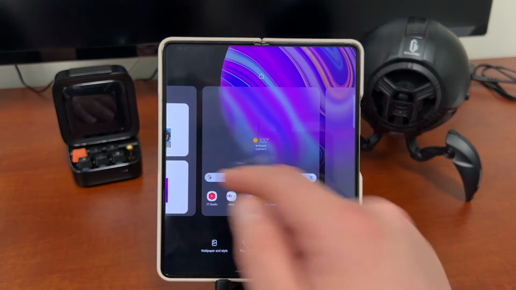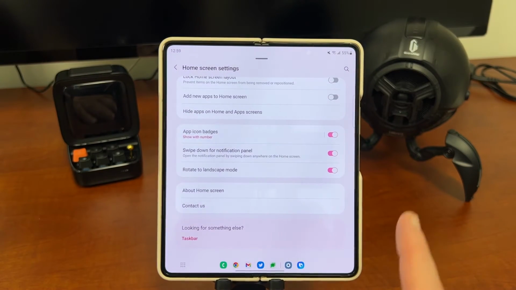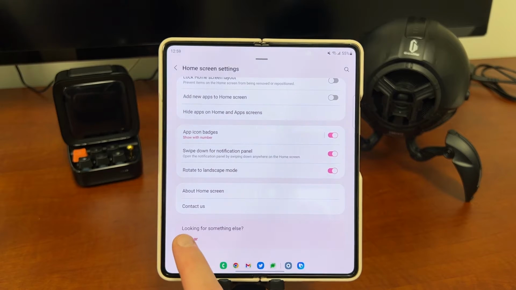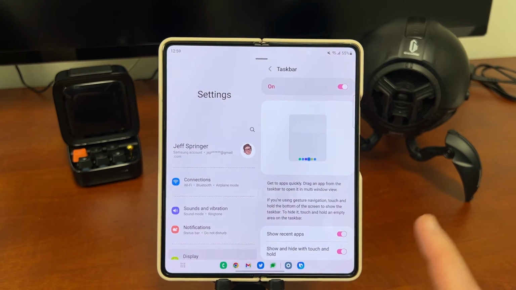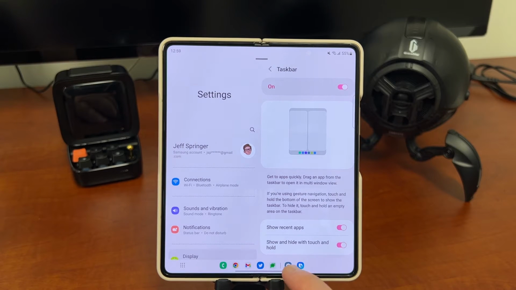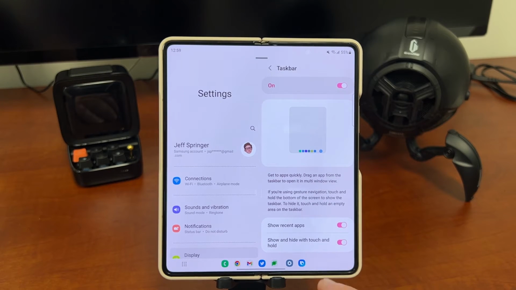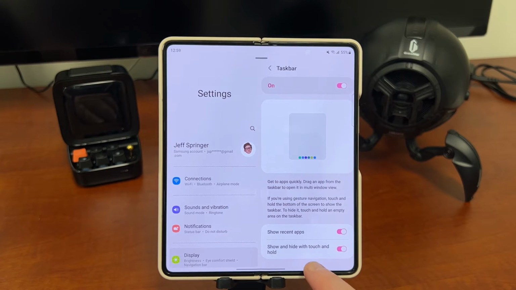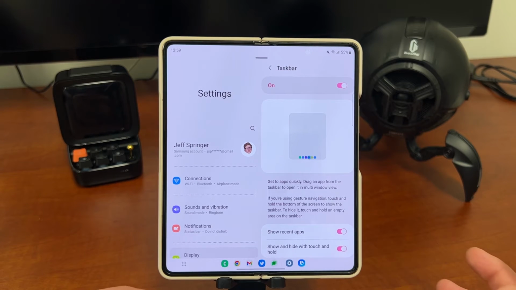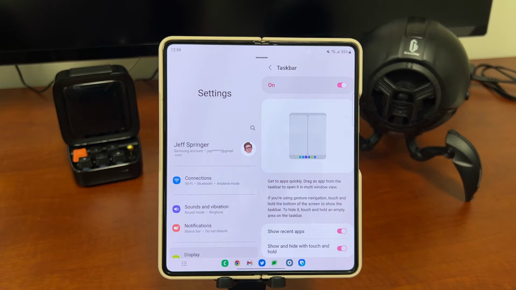Now, the other thing that you can also do if you go into the settings that I also recommend is, you notice that down here it says looking for something else, and that's the taskbar. You can also edit your taskbar preferences within the settings to either show the recent apps, which are these two apps right here on the side, or show and hide with touch and hold. So if you're using gestures like I am, you can then touch and hold this, and it'll either bring up the taskbar or make it disappear. You probably want to have both of those options on, especially if you're using gestures, so definitely check that and make sure you have it enabled.